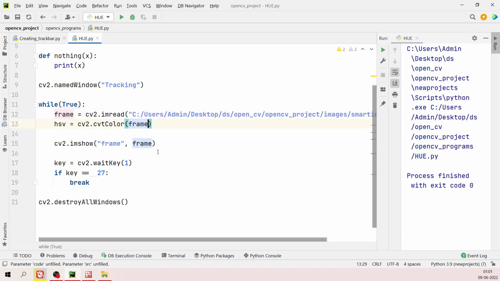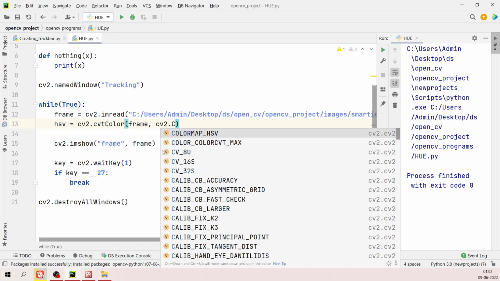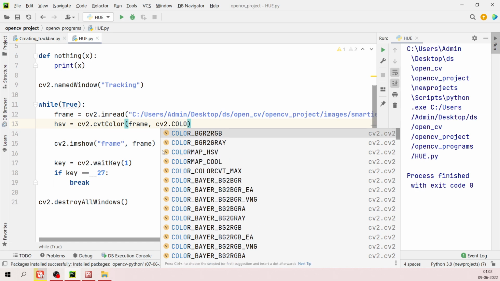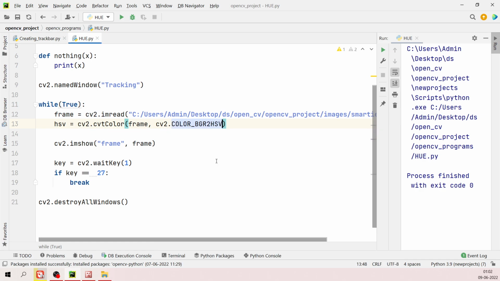which we have kept as frame, and this color, okay, from CV2 I'm going to use the color. You have to write it in capital with underscore. There is a function called BGR2HSV, this one. So the blue channel, green channel and the red channel will get converted to the HSV values. So let me use that particular function.